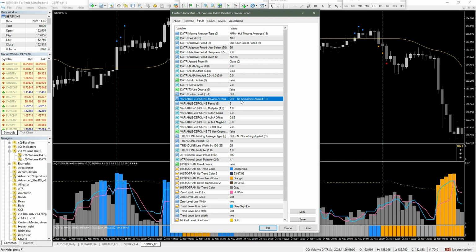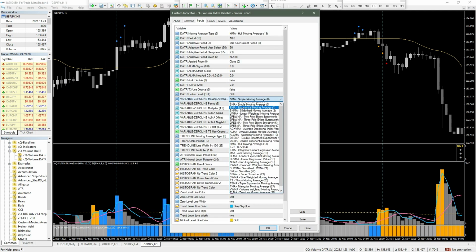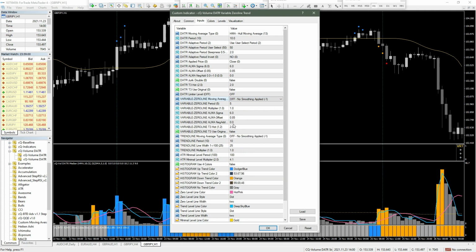And then the variable zero line, right now there's no moving average. It's calculated based on the DATR, both the up and down, and it draws this pink line here, or magenta, whatever that color is. And these are just parameters if you wanted to smooth it out, for example, we could turn that on. Seems to work really well without any, but whatever works for your system.